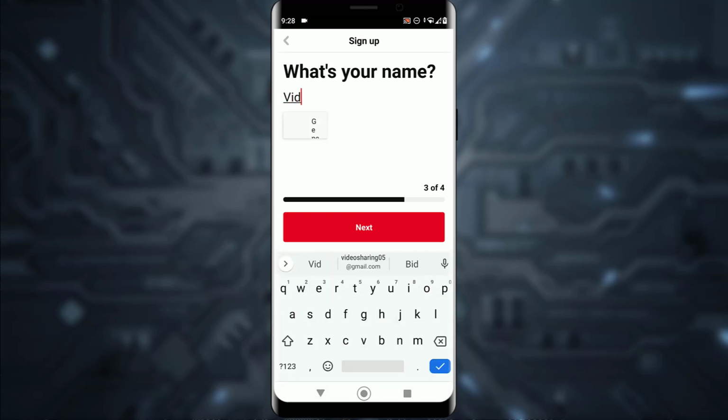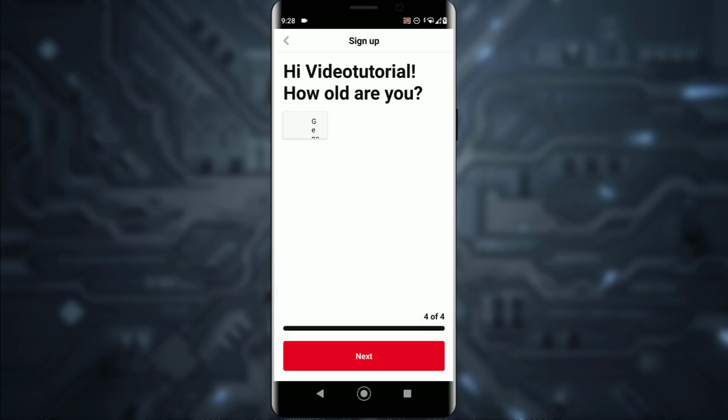I'm just going to write video tutorial, and tap on next, and it will ask you how old you are. Enter your birth date. And finally, once you have done that, tap on next, and then your account will be created. So that is about it on how to sign up for Pinterest.